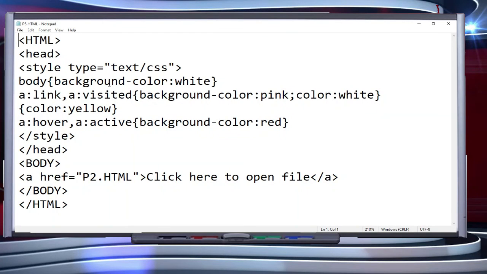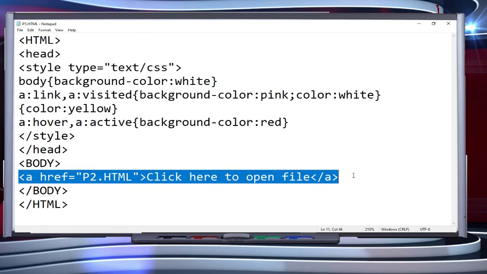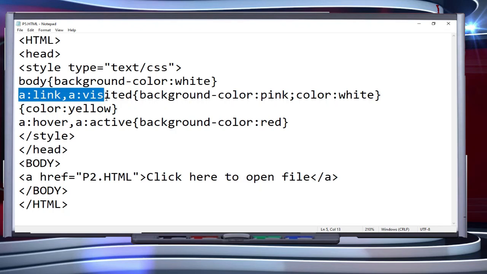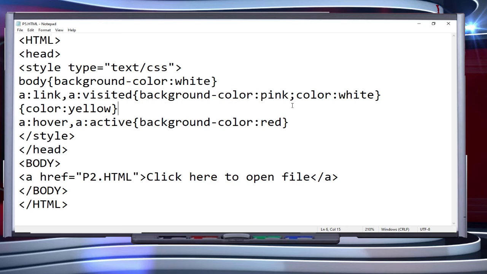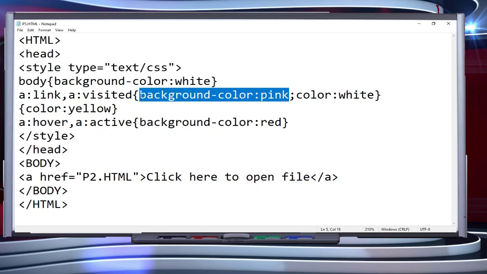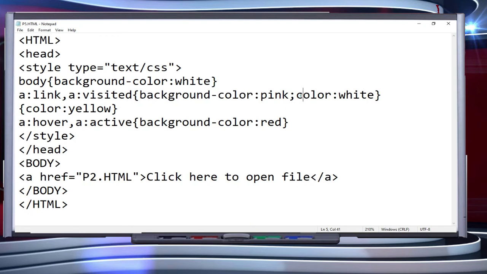Again, same file I'm linking. There's no change in this code, but I've clubbed these two things, a link and a visited. Their background color is pink. Why? Because I want a button or background color for a button. For that, we are using background color pink and text color as white.